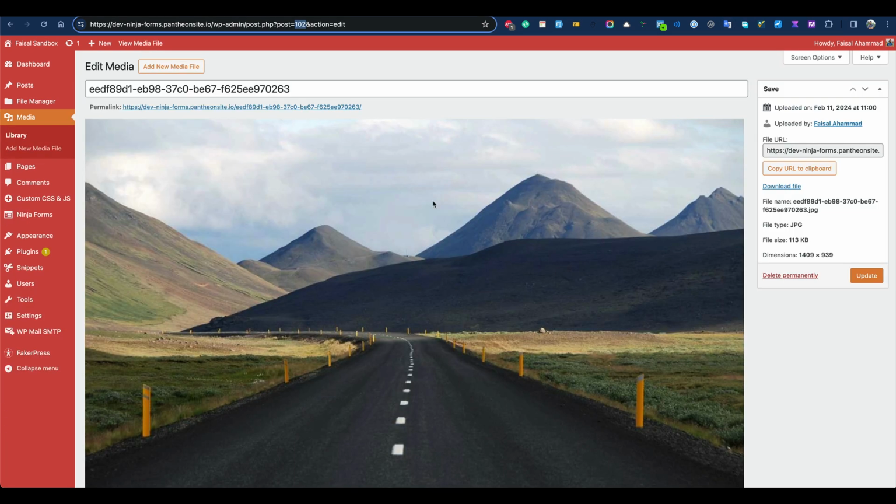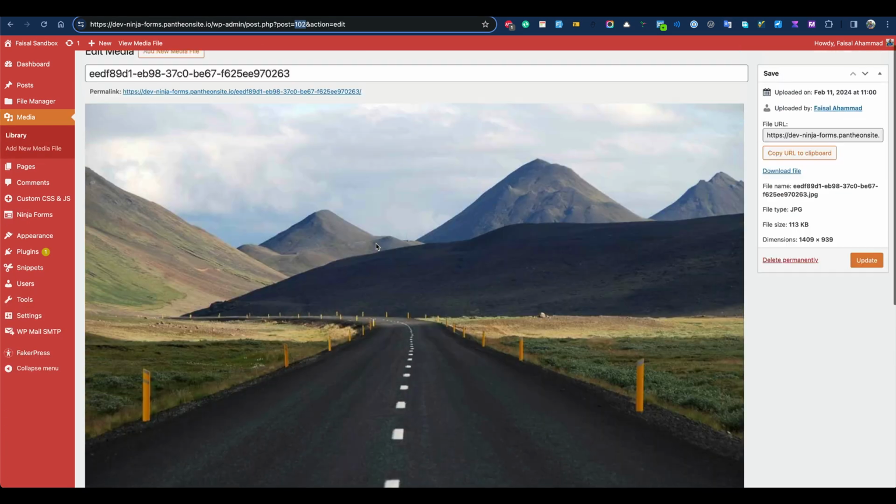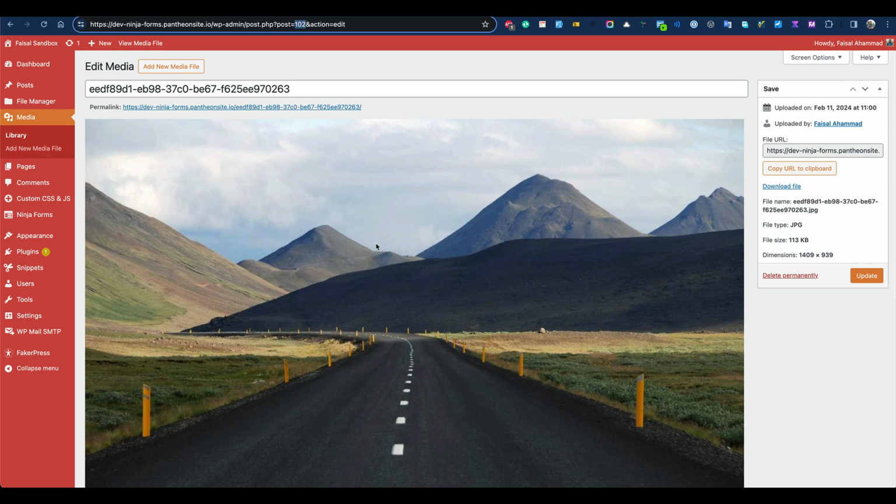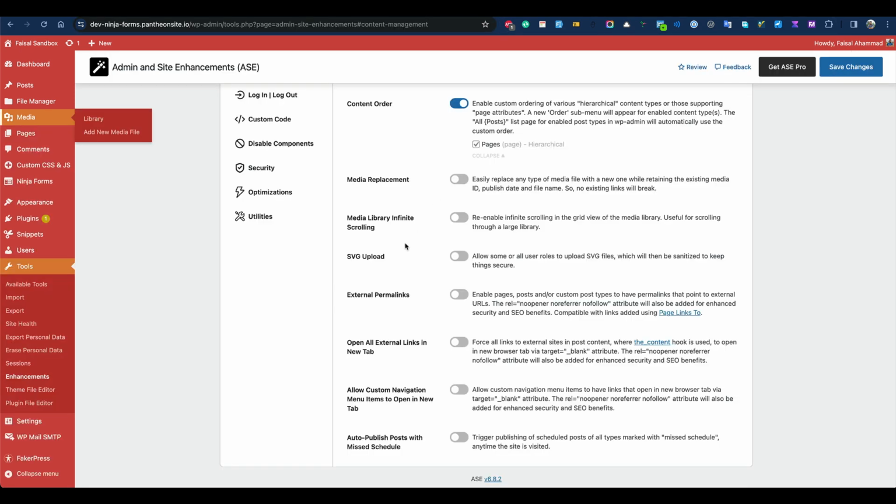So after you replace this image here, you will find the same image will be replaced on the front end, even if it has been used 1,000 times. So this is how you can update a media file and replace it on many parts of the website.